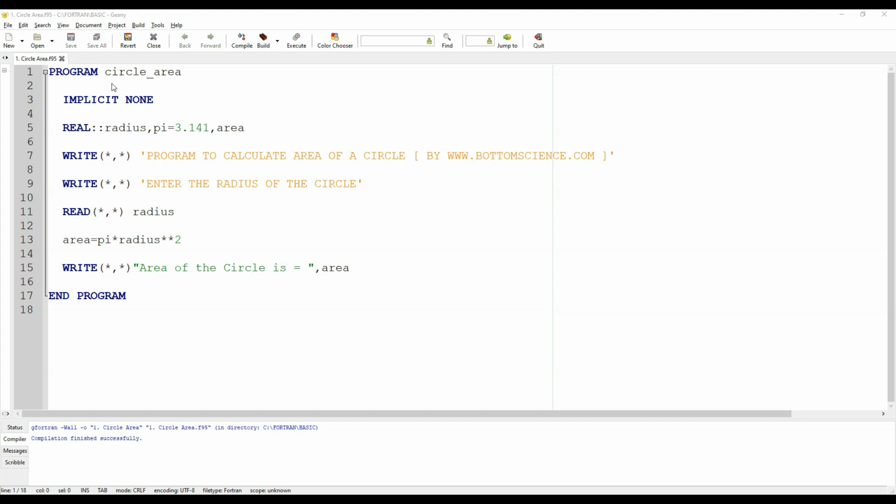In the first line, we have just declared the name of the program, that is circle underscore area. After that, we have written this statement called implicit none, which helps to declare every variable explicitly.